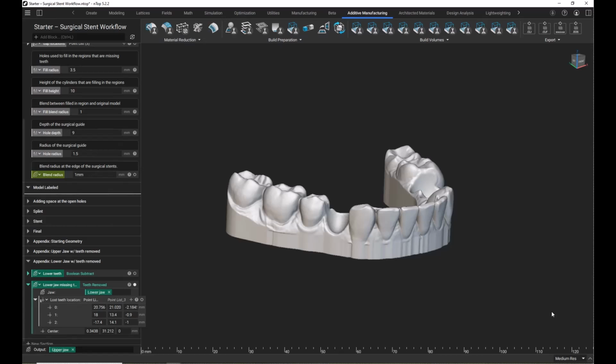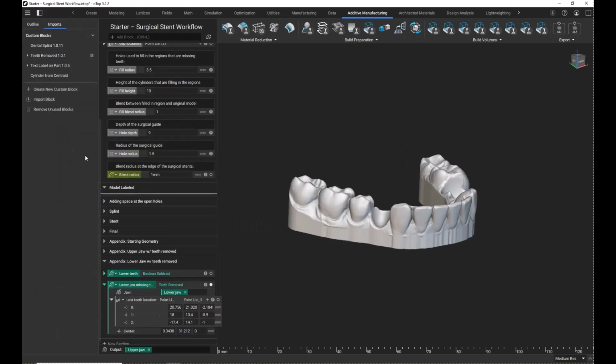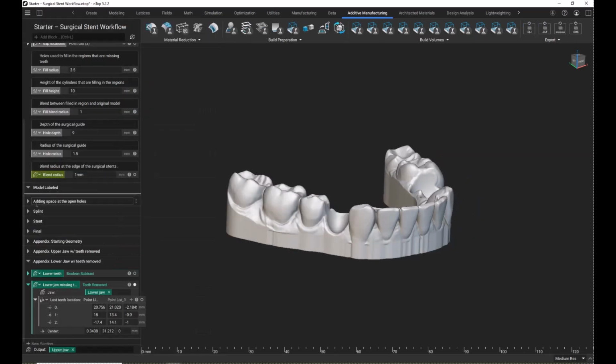Now, before we get started generating our surgical stent, I am going to talk about an important area when it comes to most of these workflows, which is part labelization. I actually already have that section model labeled. And if we look at the left panel, I have some custom blocks already imported within this notebook. Dental splint we'll be using later, text label on part we'll be using soon, and cylinder from centroid. Since I already have it imported, I can just search for it in my notebook, which is text label on part.